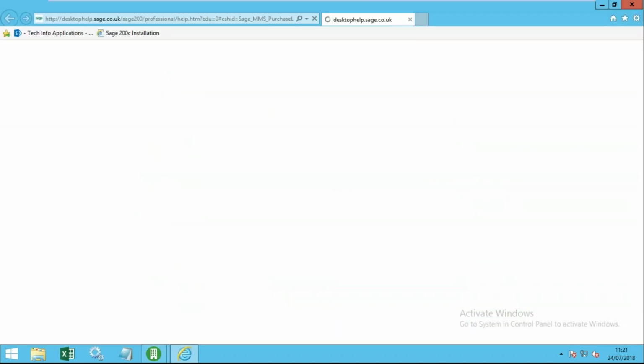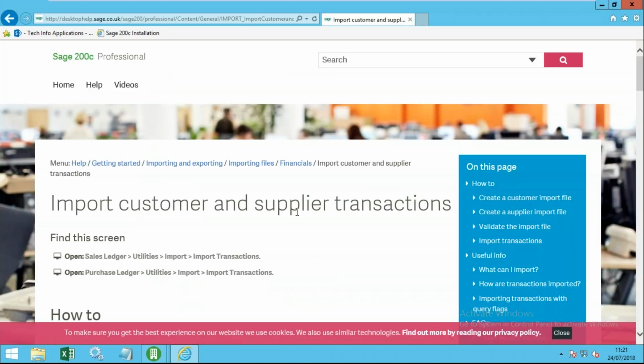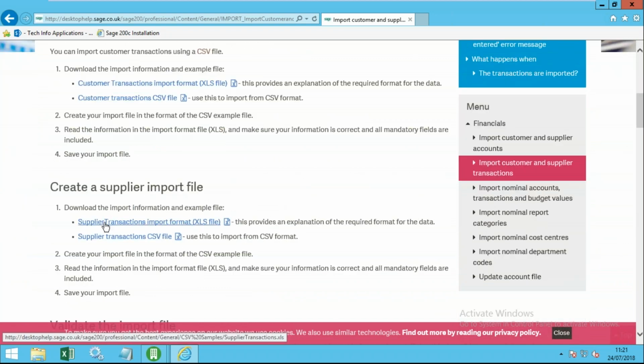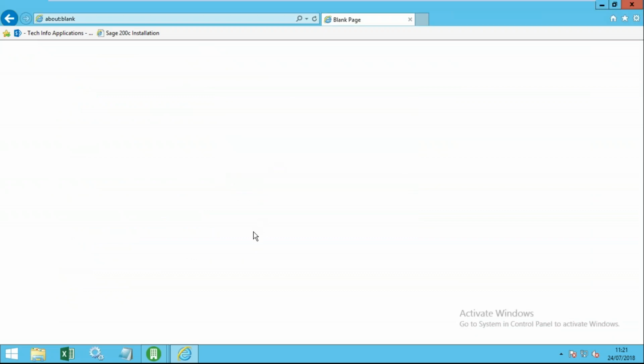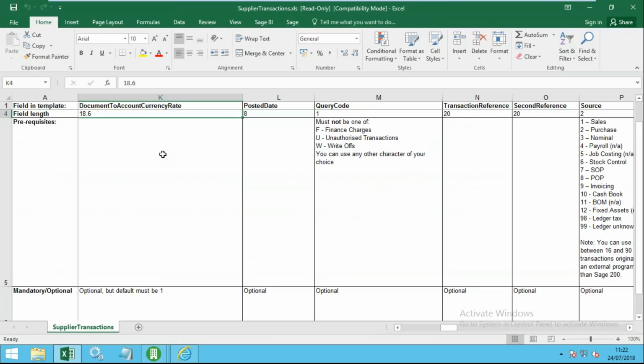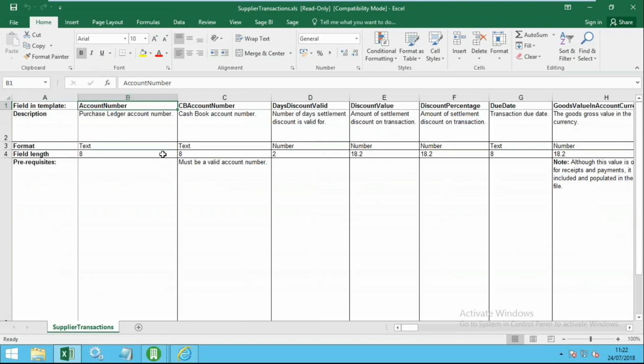If you hit the help button here, we can get a sample. It's in CSV format, so this is a sample file and this is a guide. You can take a look at the guide. If you need any assistance with importing, you can contact Utilize and we can help you with that.